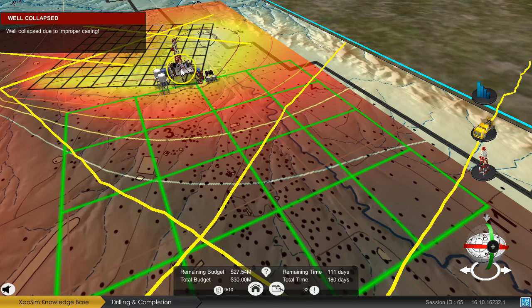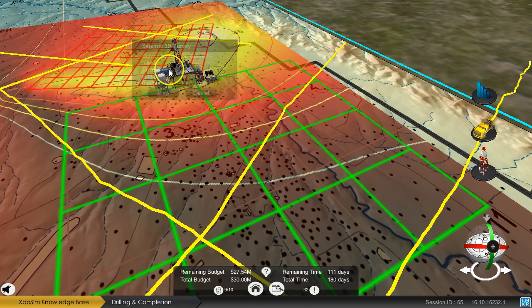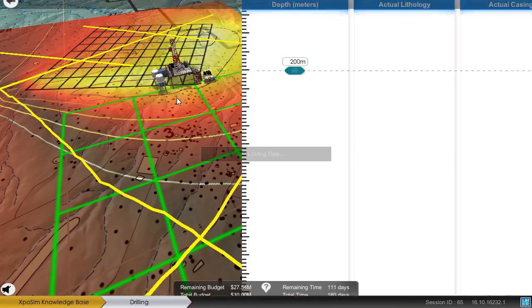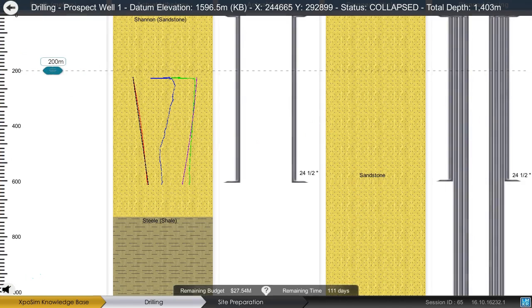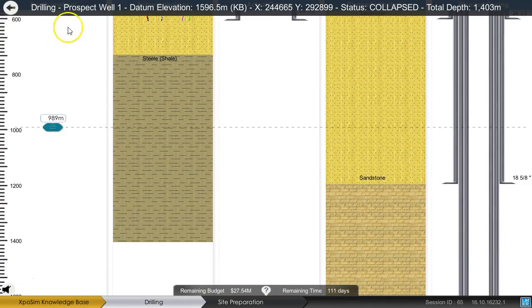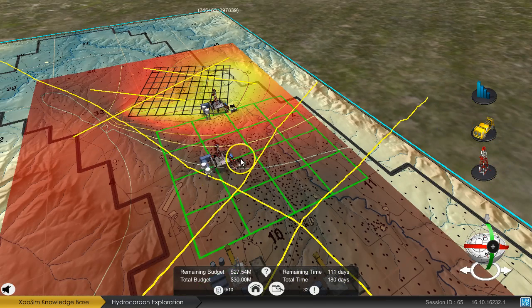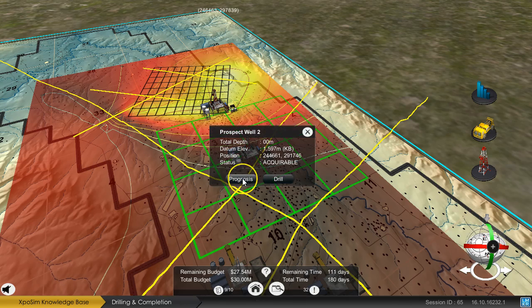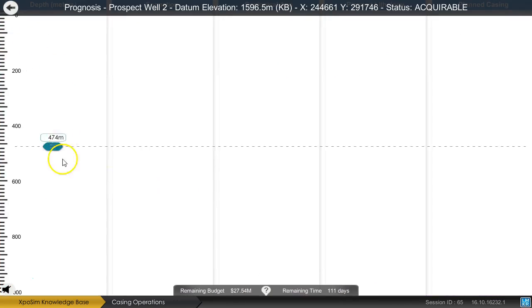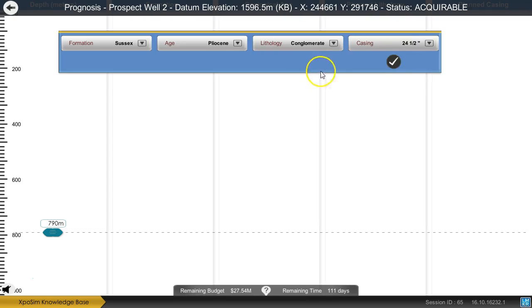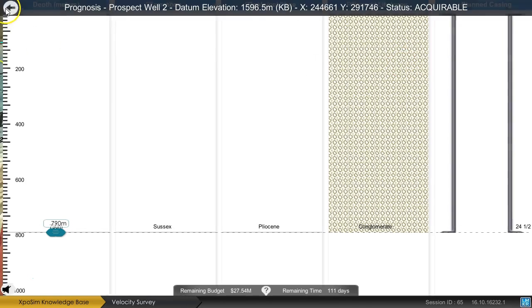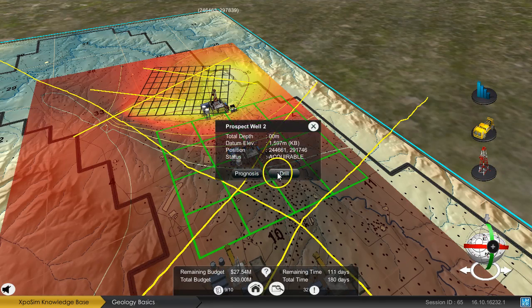Once the well collapses, I cannot perform any activity on it. I can just view whatever I did, and the status is collapsed. Now I'll have to start again. I'll pick another well, place it where I think I'll find reservoir, and do prognosis again. This time I'll just quickly do a rough prognosis and go back to the drilling.